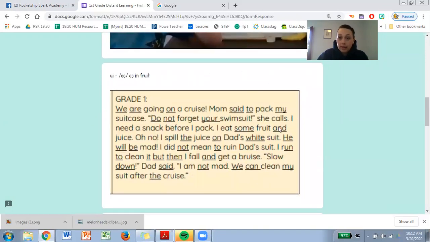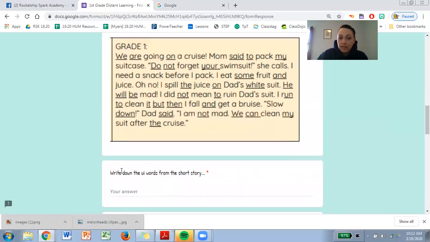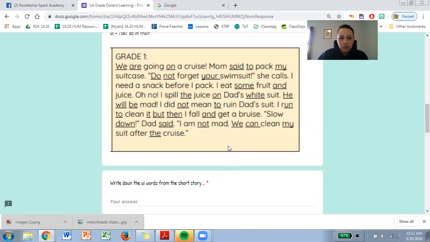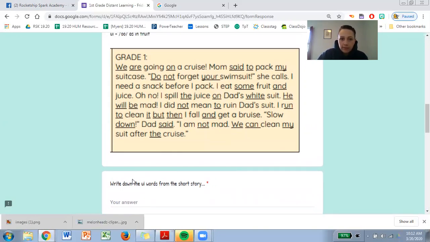This is a story that we read at the end of the lesson. And Mrs. Myers says, write down the UI words from the short story. So I'm going to look at the story and write down some of the UI words. Ready? Ooh, I see a word already. Let's see. Cruise. Let's see. What else? Suitcase. And I'm just going to put a lot of dots because I'm not going to tell you the answers.